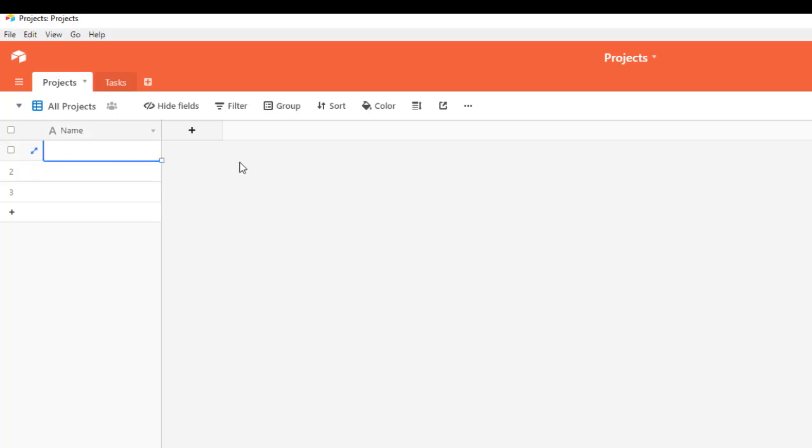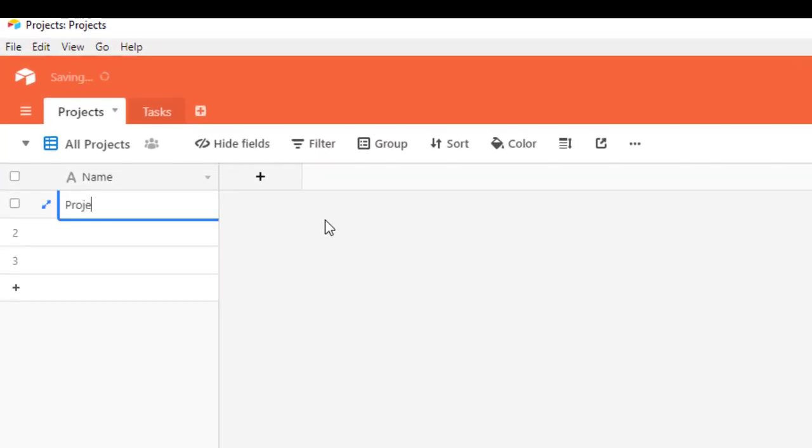So let's go ahead and populate this field with data. So let's call this project 1 and project 2 and project 3. So we're going to work with 3 different projects. And then we're going to see how we can tie a set of tasks to a project. So let's go ahead and do that.